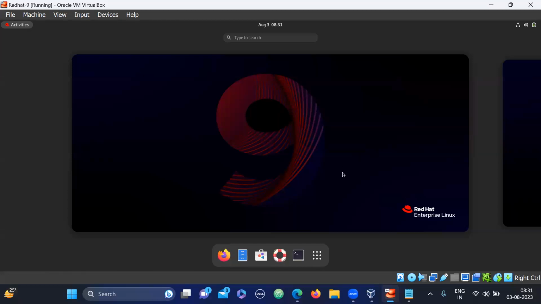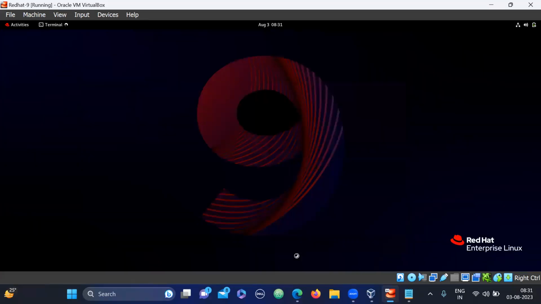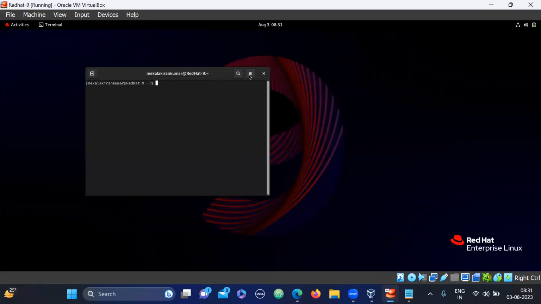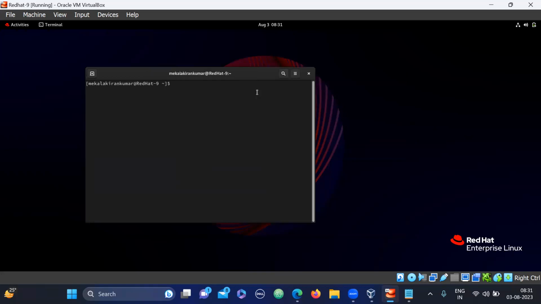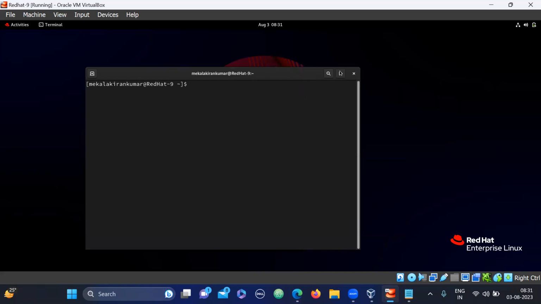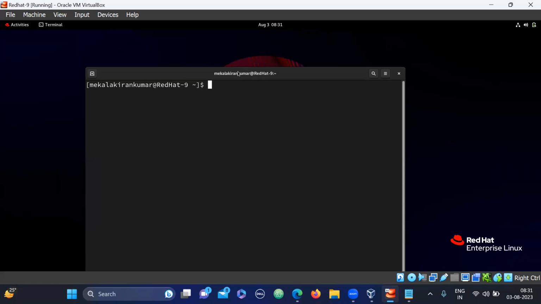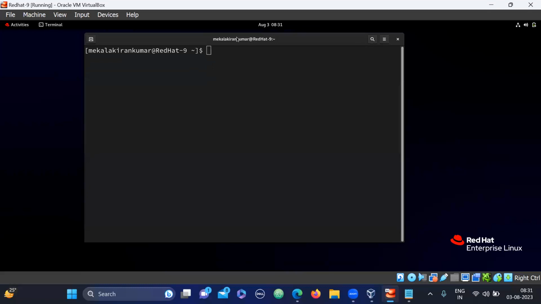Let me open the terminal again. If you want to log out, you can give logout also, but I have given exit. Logout will also work. How to change the prompt I have shown you. If you want to mention any name, you can mention any name as well.